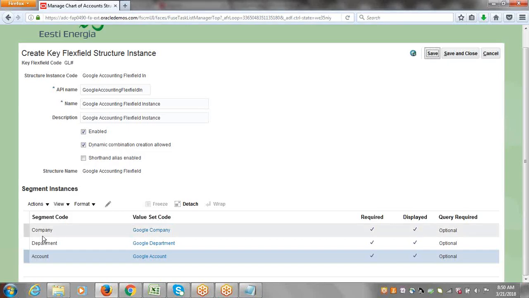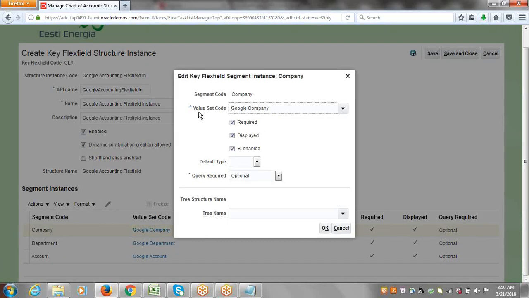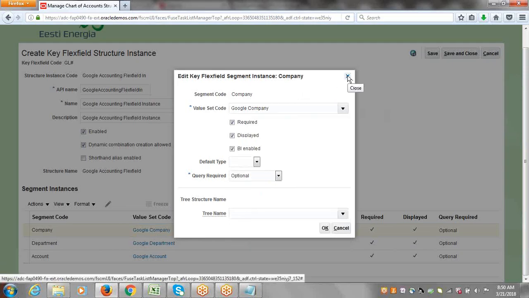So when we create the chart of account structure instance and select the structure name here, the system will default the segments here. When you click on edit, whatever value set is available within the chart of account structure will get defaulted. If you are creating this instance for US, you can select a different value set and override. So that's how you can create two or multiple instances against one chart of account structure. Okay, that is one point you have to understand.